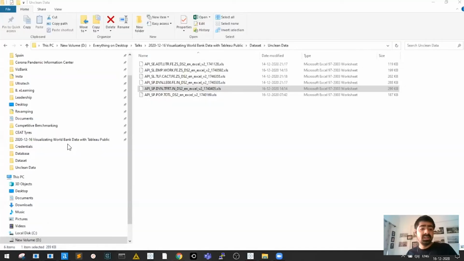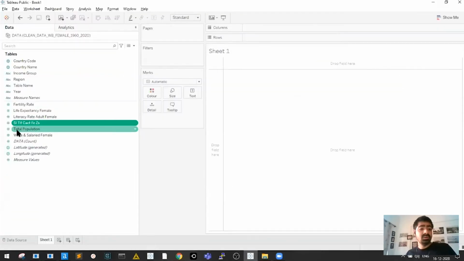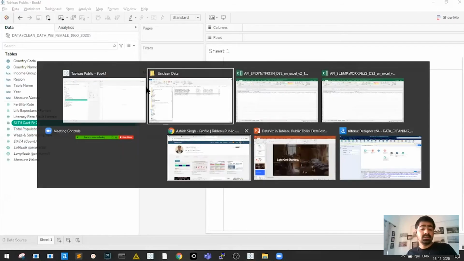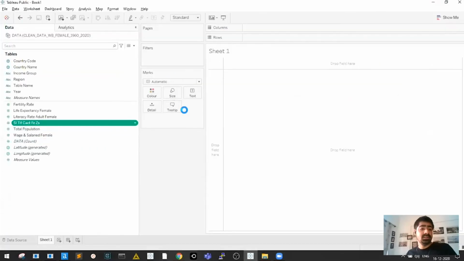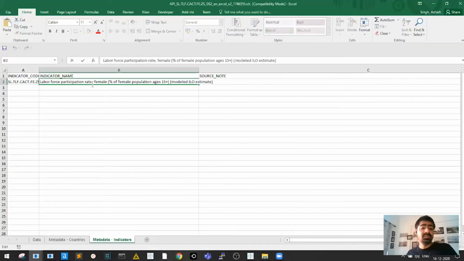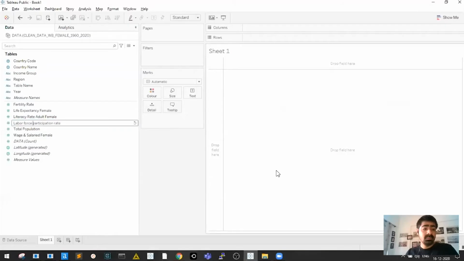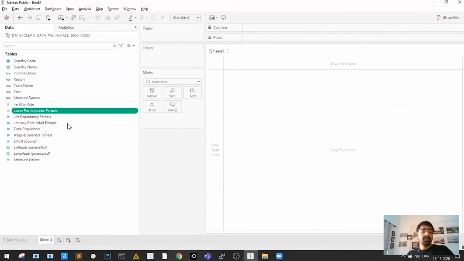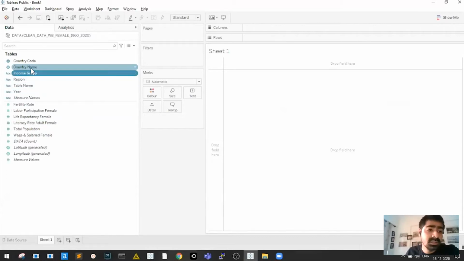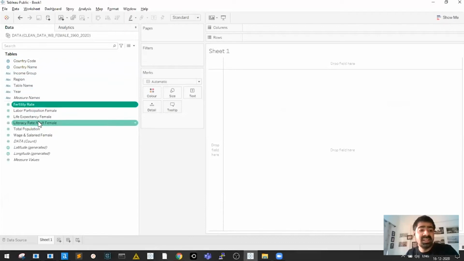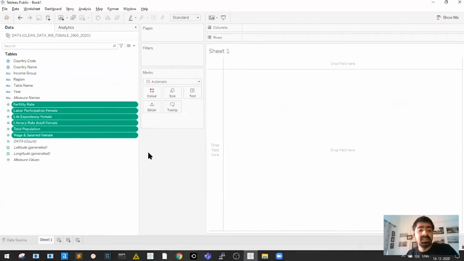Right click, rename, and rename it. I think there is one more to go. That is CACT. CACT, yeah. Labor force participation rate female. Labor participation female. Okay, so now we have all of these columns nicely named. We understand what they look like.